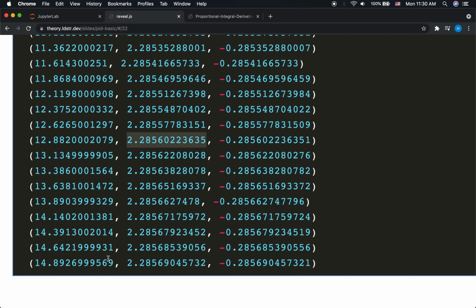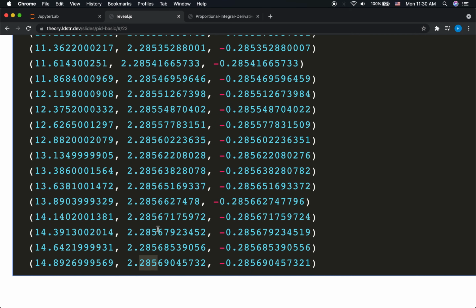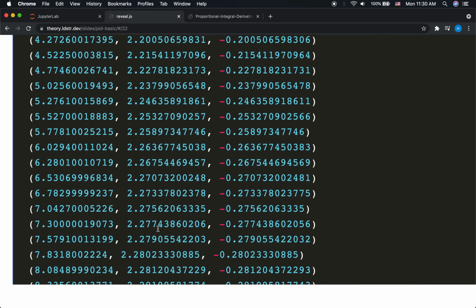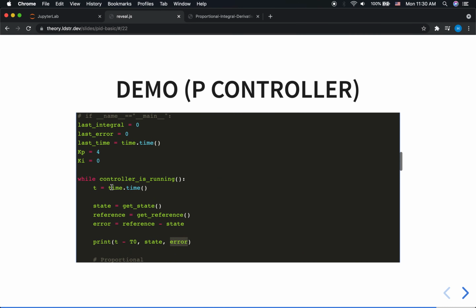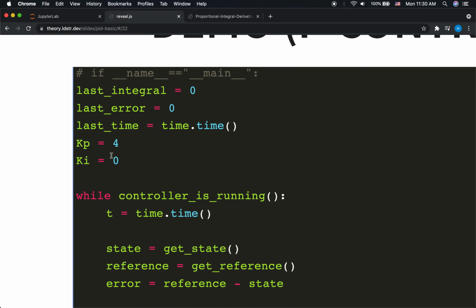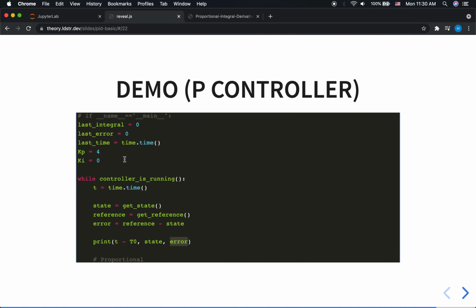Even after about 14.9 seconds, we still maintain that steady state error. So that's not something you want, and that's something you solve with adding that integral action. This particular controller, I set ki equal to 0, so you can add more sophisticated behavior to a particular controller and just disable parts of it.